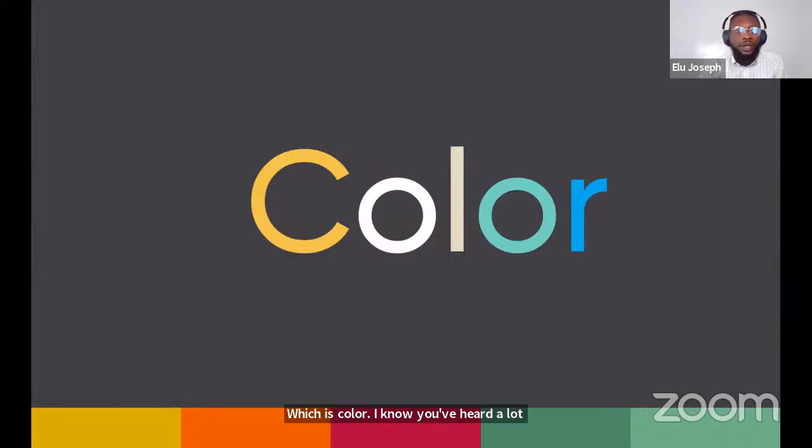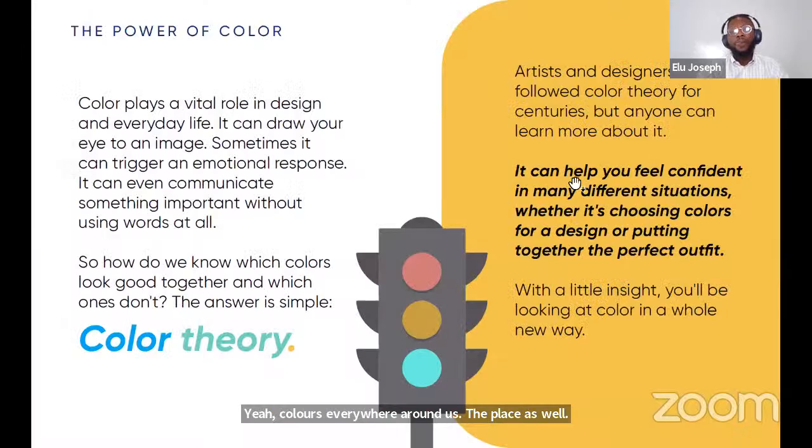You've seen colors everywhere. I mean, even looking at the screen now, you can see colors, right? You can see black, you can see white, you can see gray, you can see brown. There are colors everywhere around us. Same way with typography, all over the place as well. Now, the color in a design communicates a lot. And colors have emotions. They play a major role.